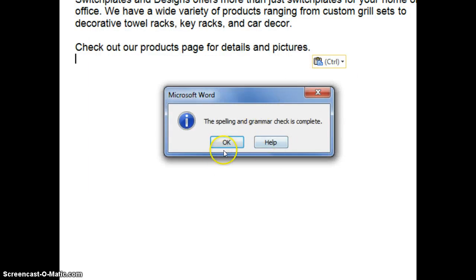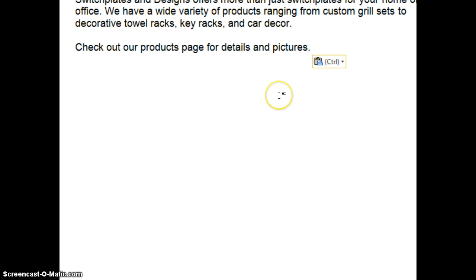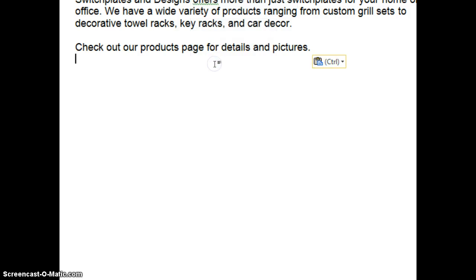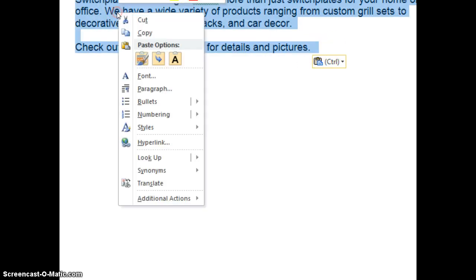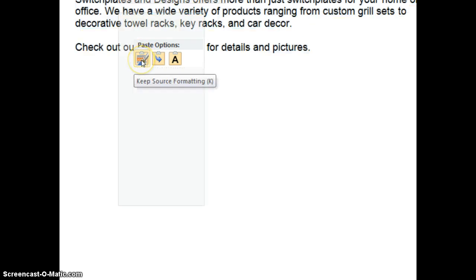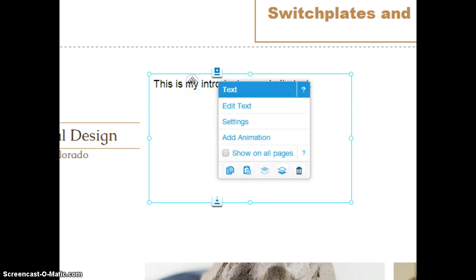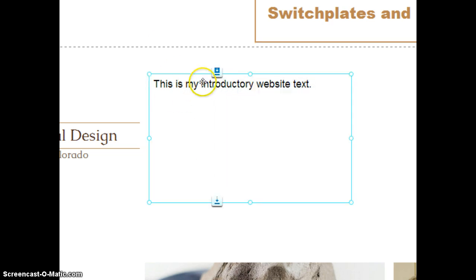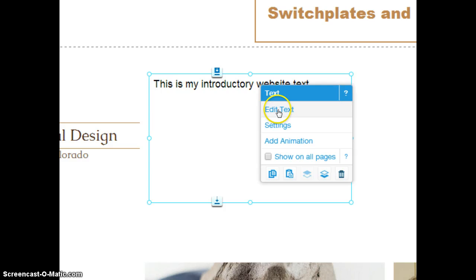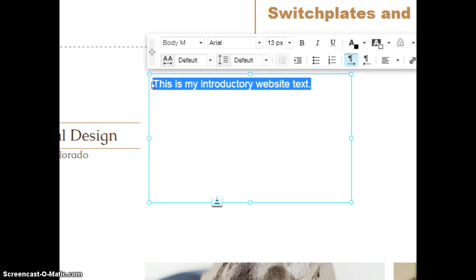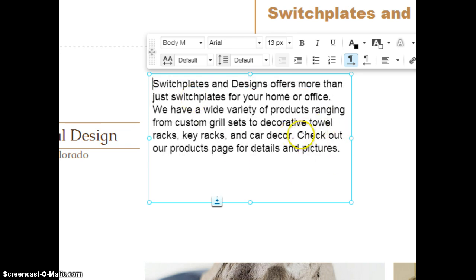So I've got my spell check complete, and what I'm going to do is select all and copy this text that I now have spell checked and made sure that the grammar is okay. I'm going to copy this, and go back to Wix, and now I'm in my web editor. I'm going to click on the text box here for my intro page. When I click on it, I can go in to edit text, and then I'm going to highlight and paste what I had from the Word document.